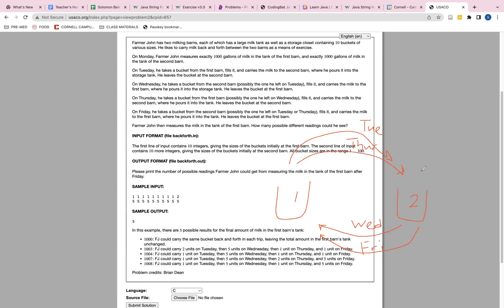So he makes 2 trips to barn 2 and 2 trips to barn 1, right? So 1000 means he carried the same bucket back and forth, right? So no change. 1003 means he carries 2 units on Tuesday, 5 units on Wednesday. So after Wednesday, milk barn 1 has +3 units of milk. And then Thursday and Friday cancel out, right? Whether it's 1-1 or 5-5, right? Thursday and Friday cancel out.